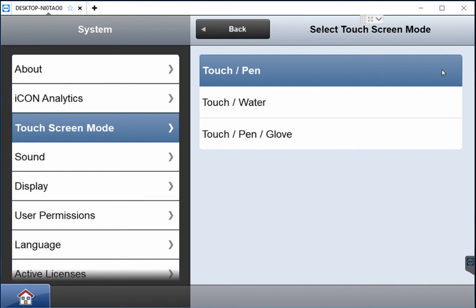Touch Pen is the most sensitive screen type and the only one that will allow you to work with the stylus that typically comes with the tablet. Being the most sensitive, this mode will also be highly affected by any water that touches the screen, whether it be raindrops or sweat. This will cause the screen to think it's being touched by a finger and cause it to open functions you aren't intending to open.